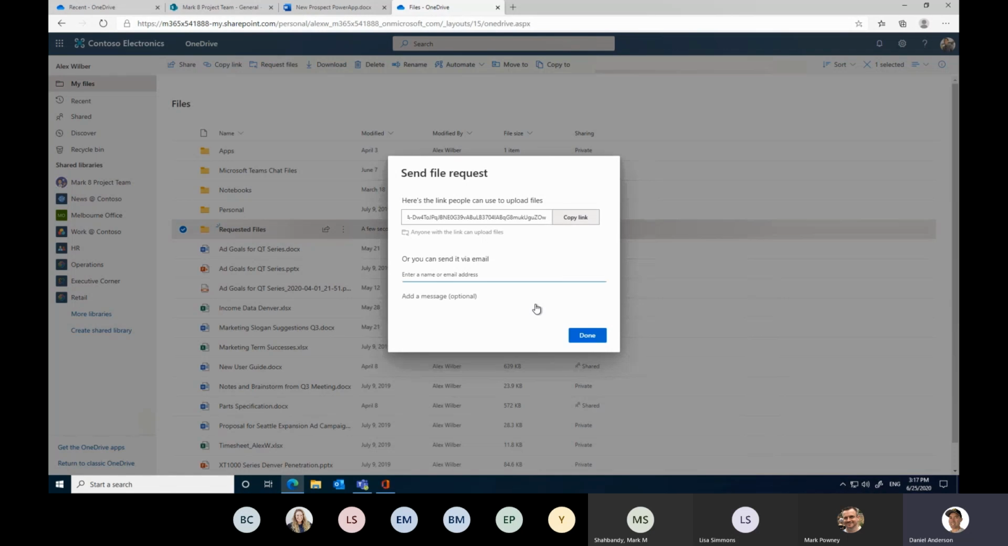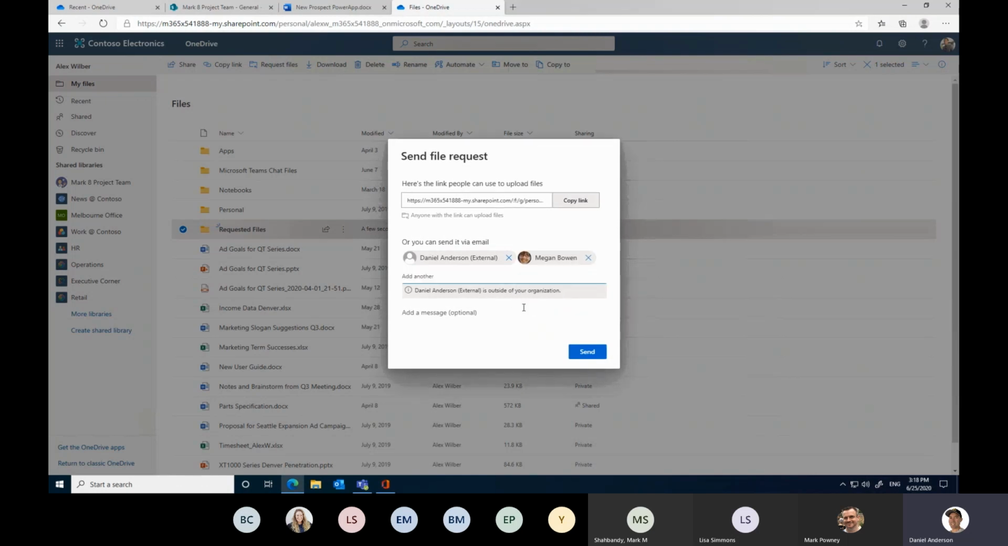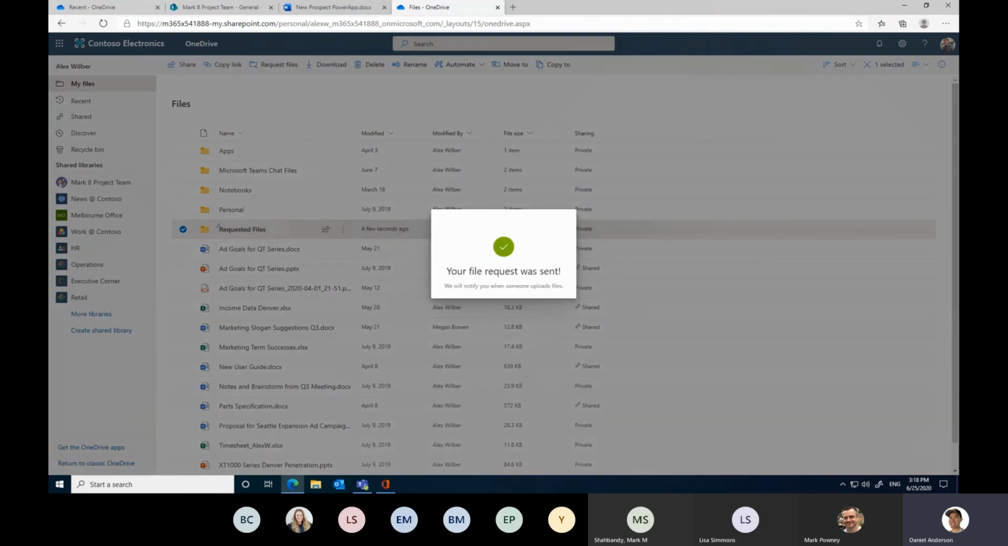Now I've got the ability to copy this link, or I can send this link directly via email. In this scenario, I'm going to send it via email to an external user, which is a Gmail account, and I'm going to add another user, an internal person called Megan, and add a little message: Please submit your reviews. And I'm going to send that to those two people.